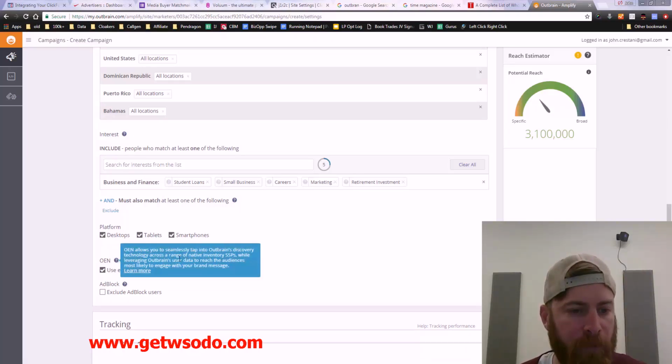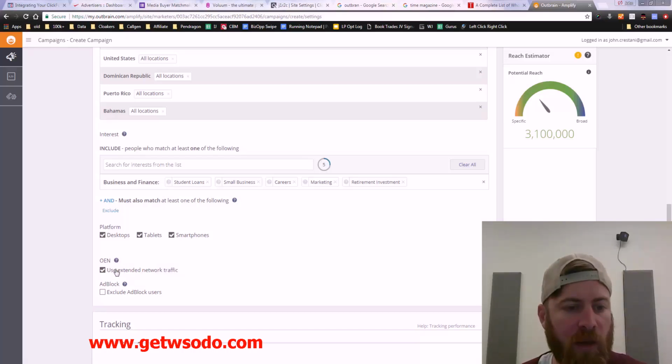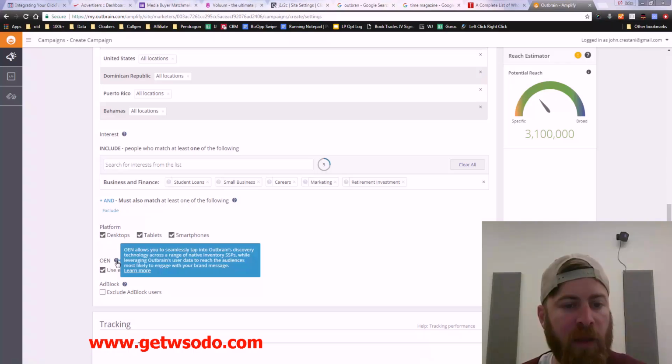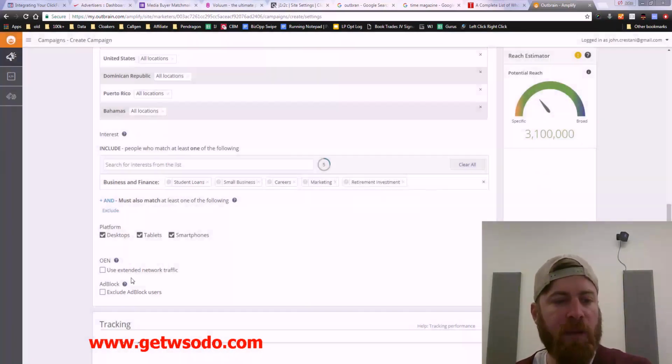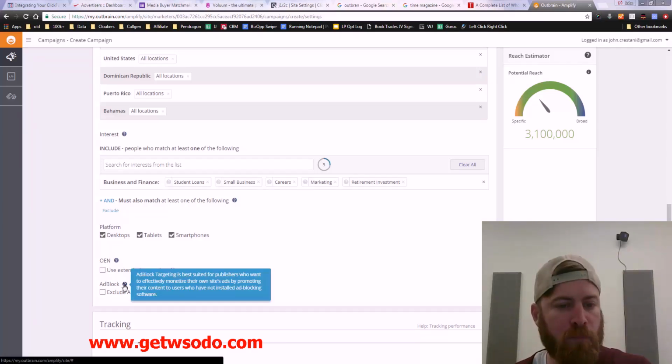So here's a thing. I would say uncheck this. The option to use extended network traffic, usually words like these, means it's going to advertise in places where it doesn't own the ads, so it's buying ads. This is a way for them to make money. So what you want to do is opt out of that. Don't listen to this. Best suited own sites, ads by.